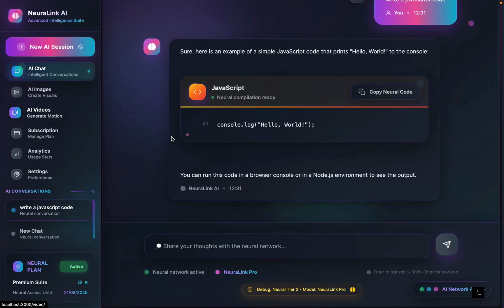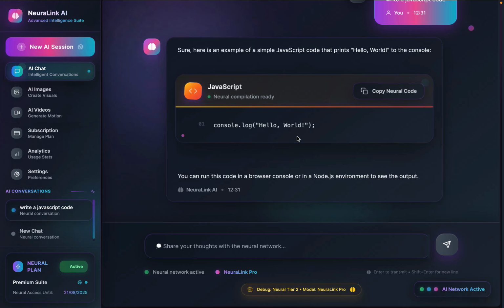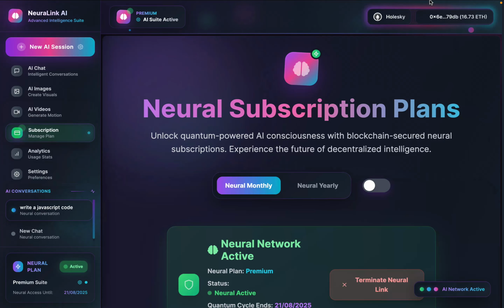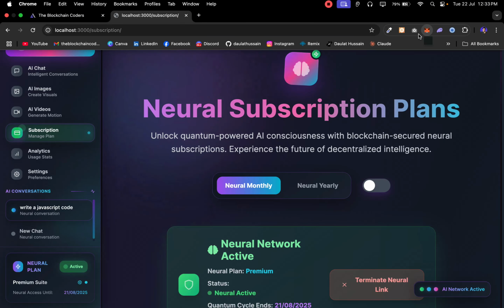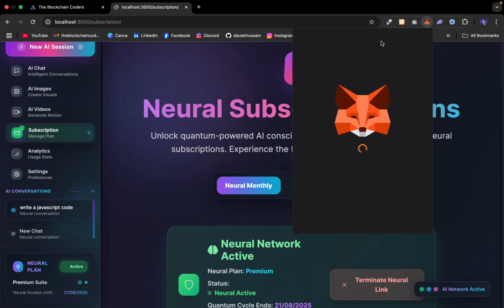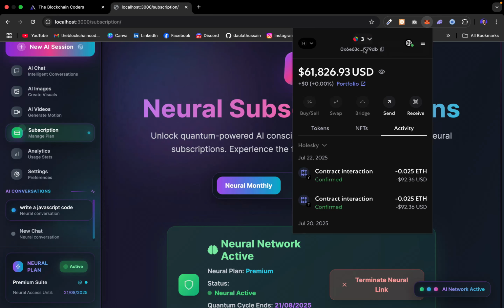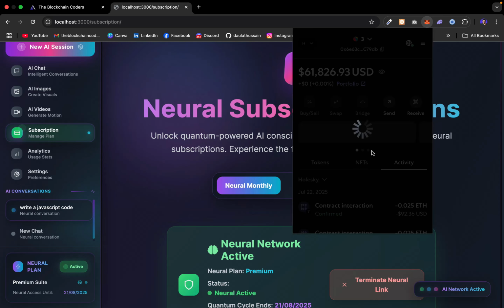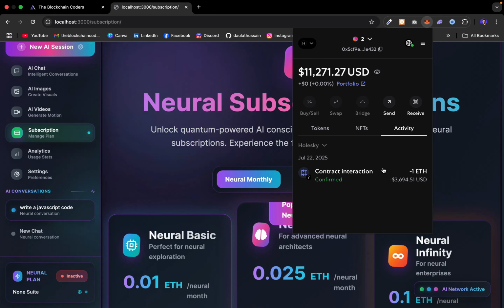Now if you come back to the AI video, we cannot use this one because we don't have the pro version. So this is how you can use it and test it. We already tested all the features. Every single thing is looking good. You can come back here and you can go back to a different account. So if I go back to my account number, let's say 3, I can go back to account number, let's say 2, and you will find that right now this account doesn't have the subscription.